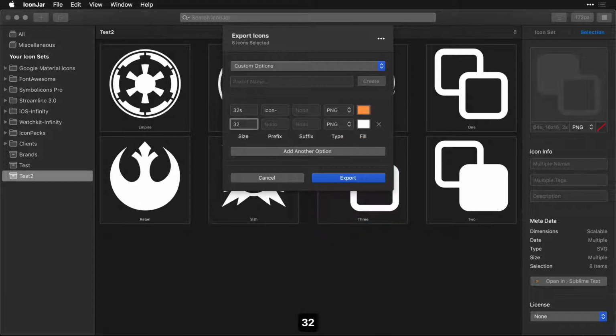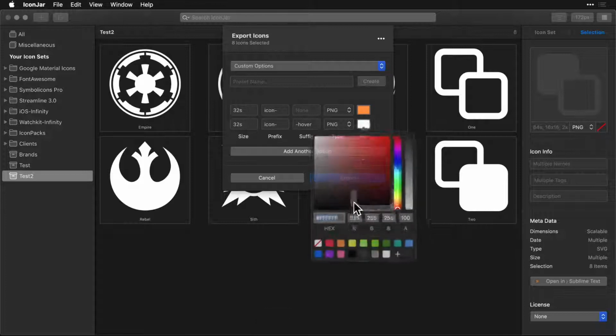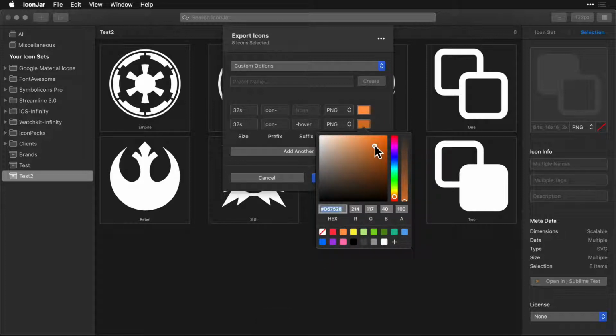Let's do the hover state. So 32S, icon dash. We're going to set the suffix to hover. And we want that to be a little bit darker, just like this. Okay. We can set it to whatever we want.